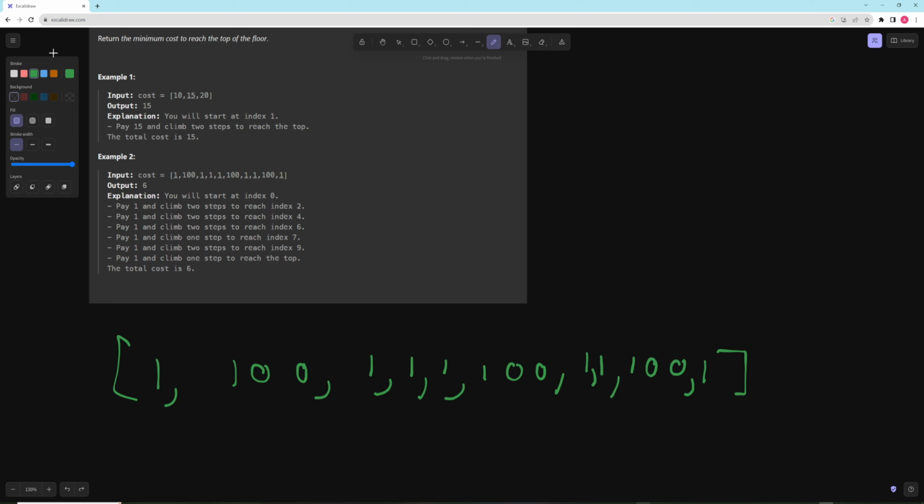So it says you want to start at index 0. So let's see what it would look like here. Essentially, you would want to start here. You'd want to skip the 100, right? So you would pay 1, go over here. So you paid 1 total so far. Then you want to probably pay another 1 and come over here.